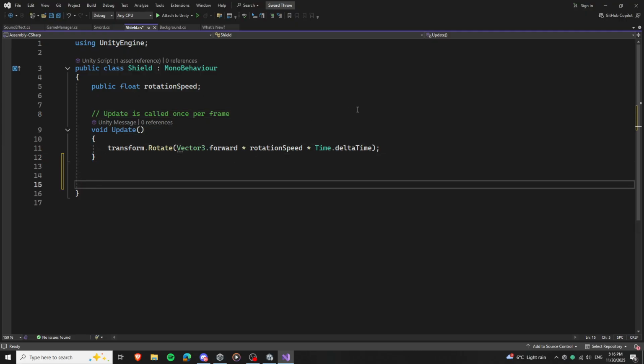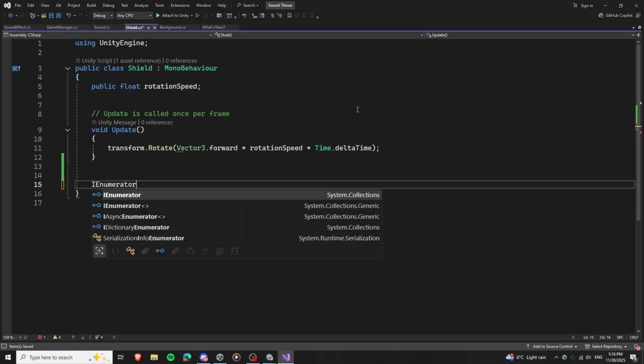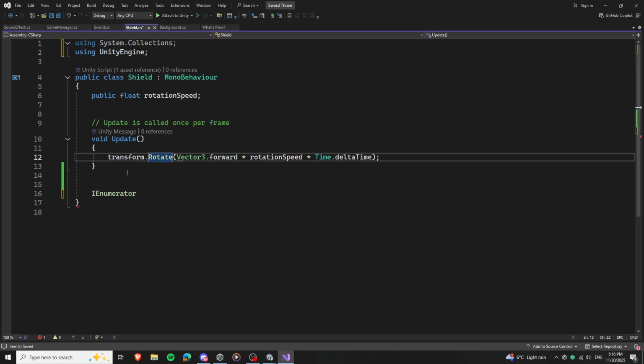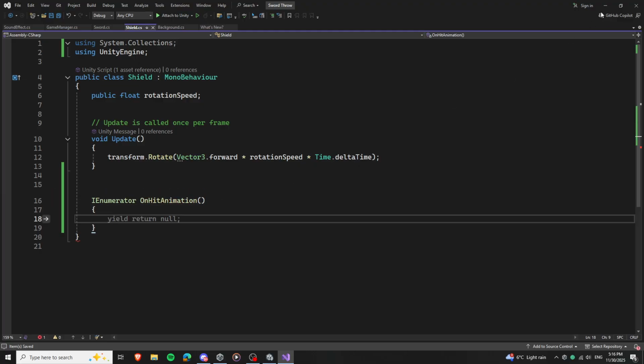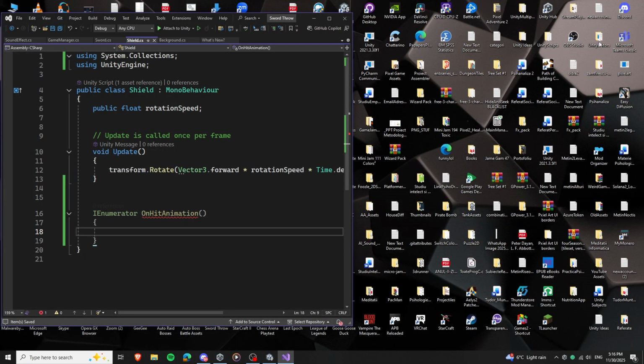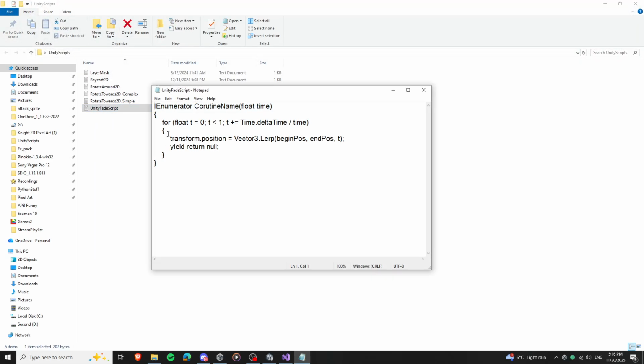Okay, so we'll do that by script. We'll create a coroutine. Coroutines are used for processes that take time. In a coroutine, you have to wait some time, either a frame or some seconds, otherwise you'll get an error. So let's call it on hit animation. I'll just copy some code from my desktop here. I don't remember it.